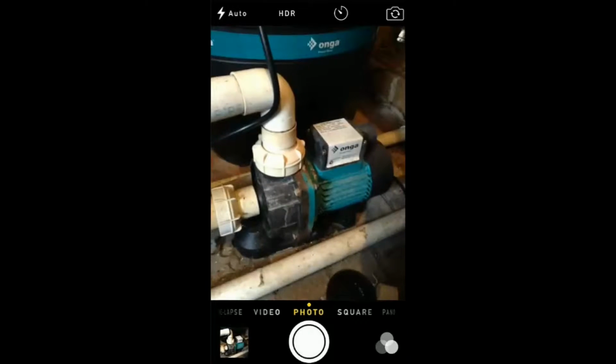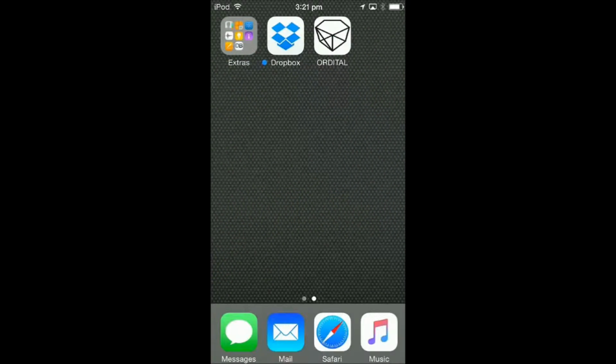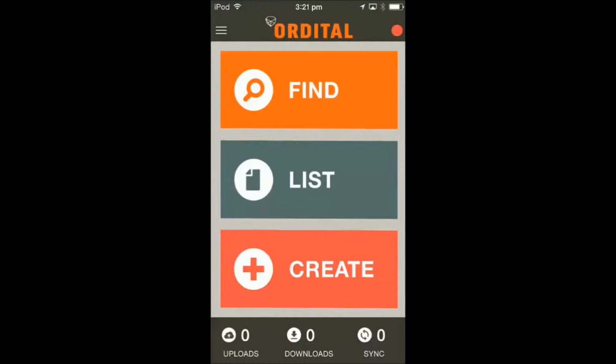Now I'm going to take a photo of this other piece of equipment and its nameplate. So very quickly, 4 photos to capture those critical bits of information. But now what I'm going to do is capture the same information, this time with the ORDITAL app.